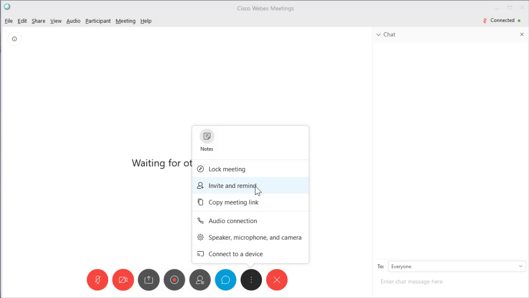You can send an invite and remind people of the meeting. You can lock the meeting. You can copy the meeting link. You can change your audio connection, your speaker, microphone, and camera setup, or you can connect a specific device.